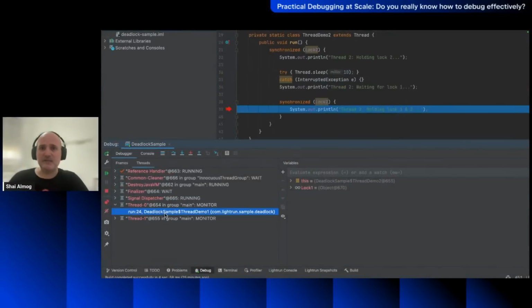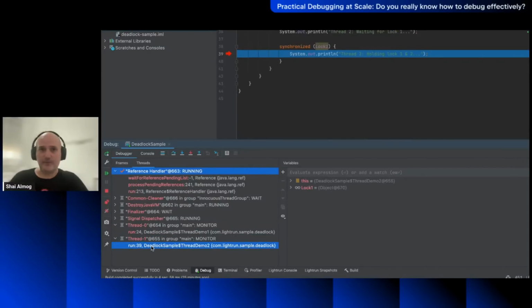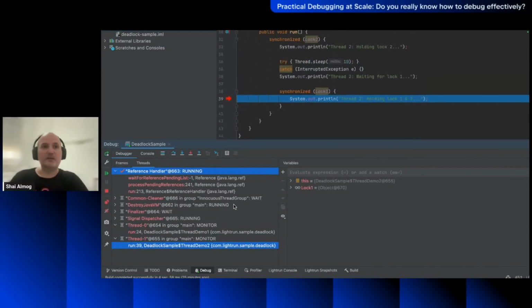The next step is debugging deadlocks. Here we have two threads, both of which are waiting on a monitor held by the other thread. This is a trivial deadlock, but debugging is trivial even for more complex cases. Notice the bottom two threads have a monitor status. This means they're waiting on a lock and can't continue until it's released.